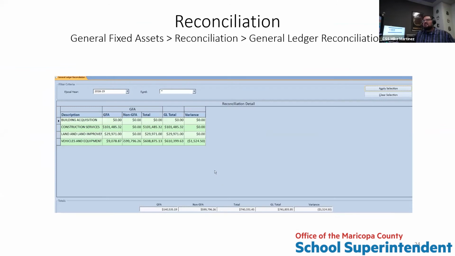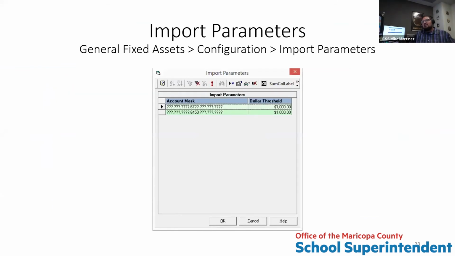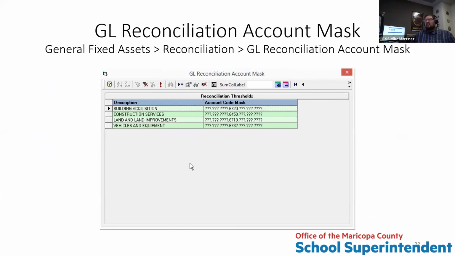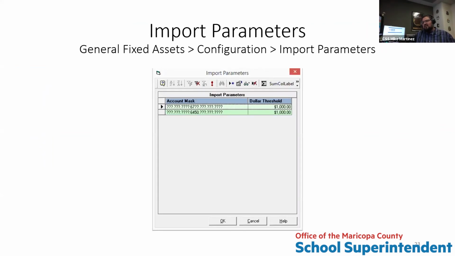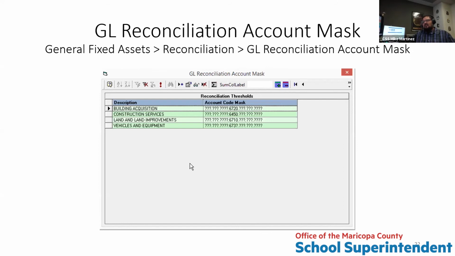Yeah, the import mask is another one. Usually the first time when you're implementing fixed assets, the import mask is going to catch you up front because there are things in here that you may not be thinking about. And the reconciliation mask is kind of the same thing. It just gets into a little more detail where it really breaks it out by that object code there. But when you're doing the import, just make sure you're importing all the items you need.